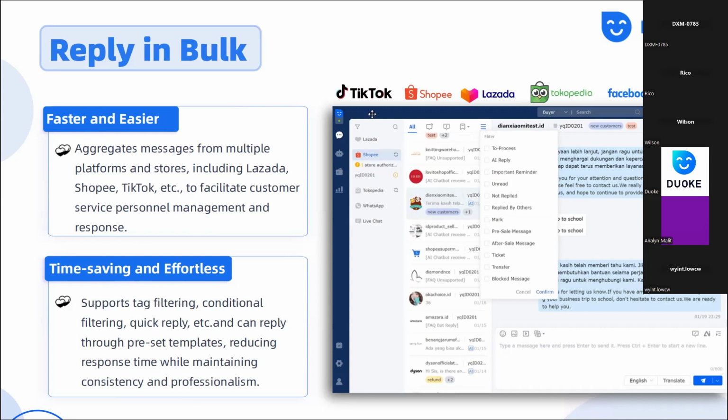Then I will begin. The first function is reply in bulk, which means that Duoke can aggregate the messages from multiple platforms and stores. As I have said, we support Lazada, Shopee, TikTok, and more platforms. Since we have organized your stores in Duoke, we can reply to the messages on only the Duoke platform. This is the first function that will help our stores reply to messages faster and more easily.